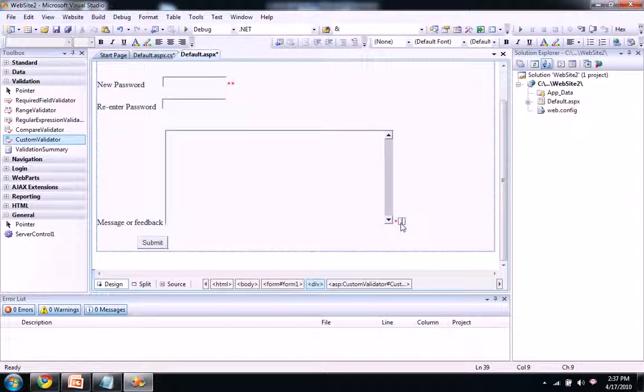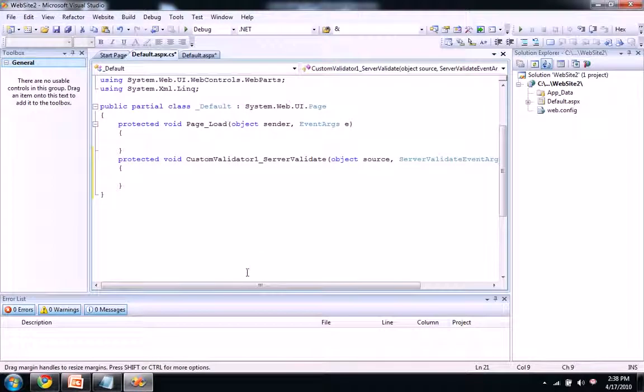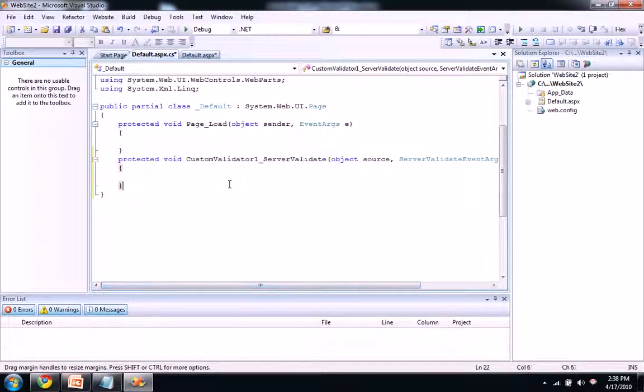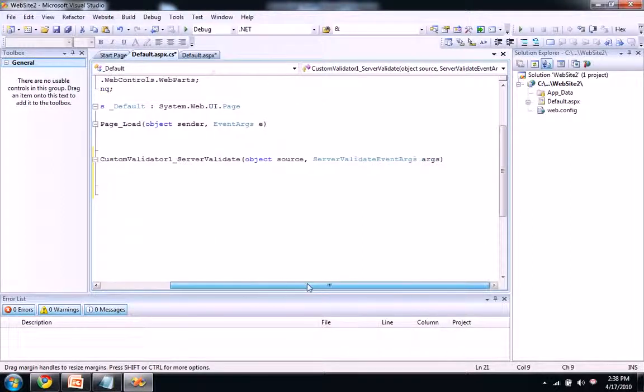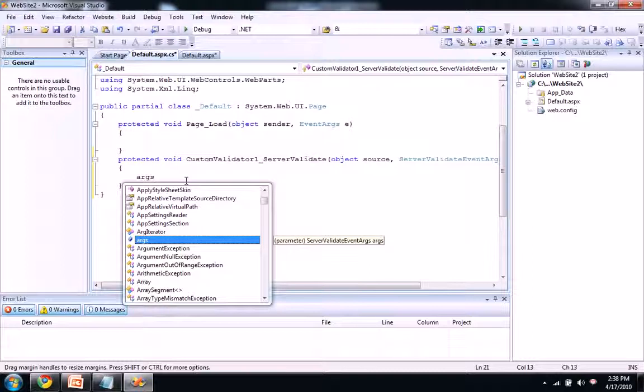Now we write the logical code for this custom control. The custom control accepts logical expressions, like logical conditions. Let's double click on our custom control, and you see a custom validator server validate. It runs on the server, so we write a logical condition here, which is called on the server and checks the validation control. So let's use this args event args for our custom validator control.